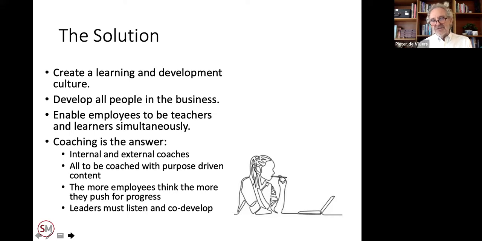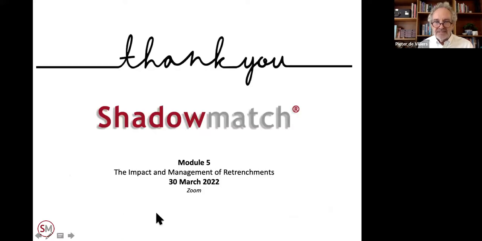Internal and external coaches. Companies must have their internal coaches that help the younger generation and the upcoming, and sometimes the younger generation must be the coaches. Bear with me. The younger ones must be the coaches. In some instances, we need the young people to coach the older ones. And then all to be coached with purpose-driven content. The more employees think, the more they push for progress. Leaders must listen and co-develop with their employees to stay on top of their business and their industries.